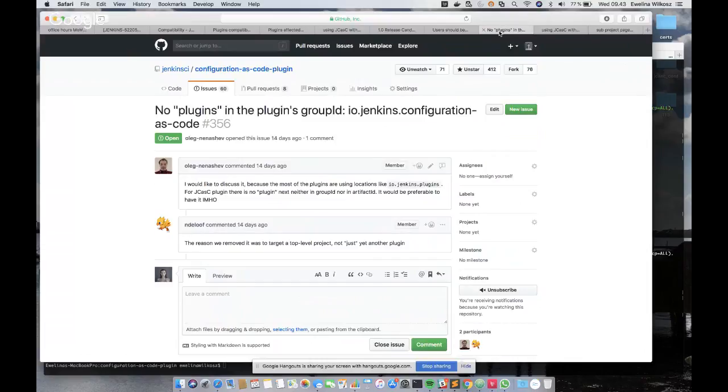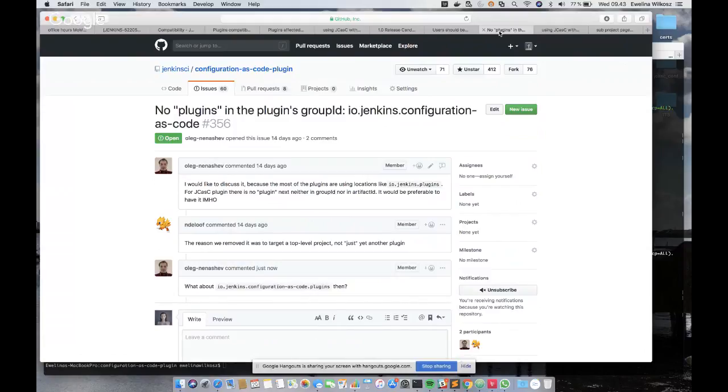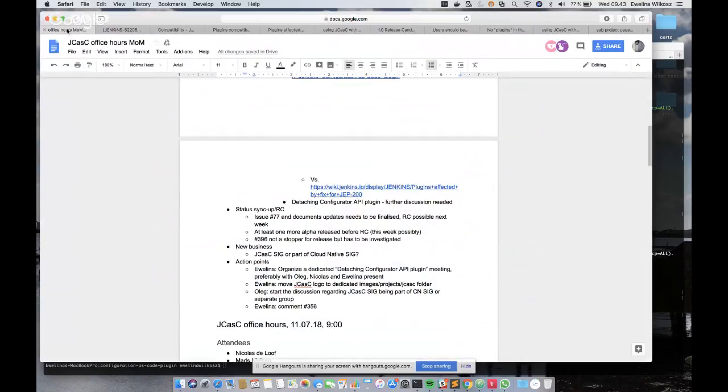So it's something that we don't have to solve before the release. On the other side, it seems like a pretty straightforward decision, pretty trivial anyway. I will comment in the issue, and hopefully that will be enough to have a discussion there and we'll figure it out. I understand it's not just yet another plugin, but I can't see a reason why we shouldn't have plugins there. It is a plugin after all.